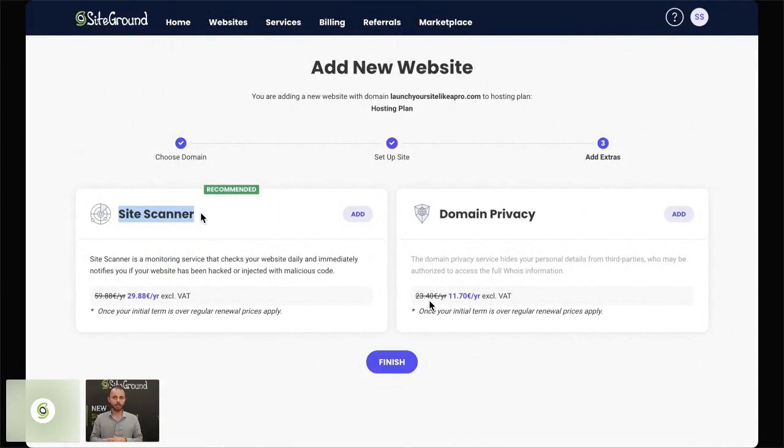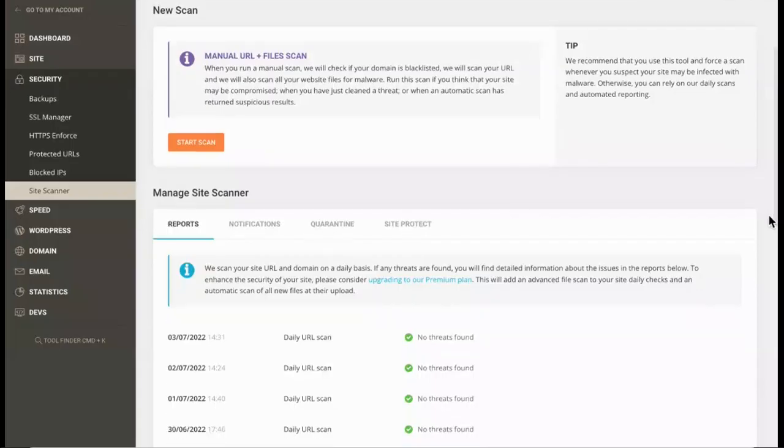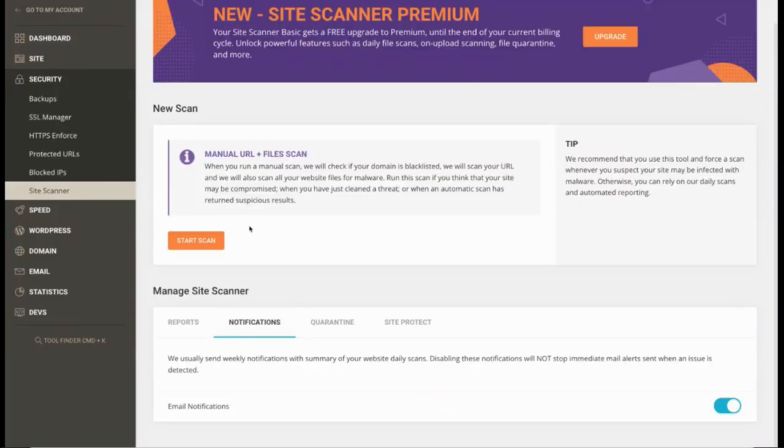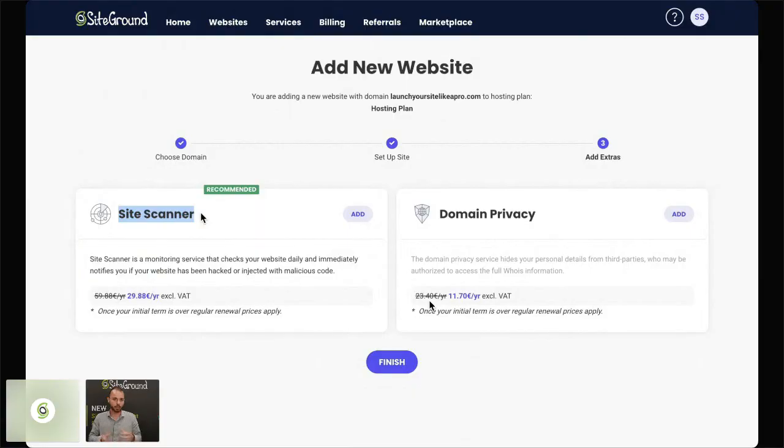The first extra that we can add here is our site scanner. The site scanner is an amazing tool that scans your website for malware, and it also notifies you by email. Additionally, you can run deep file scans in case you want to check if your website is clean. Recently, we upgraded it. The site scanner also has a premium version in which you have even more control. You can see who uploads malicious files in real time, and you can instantly quarantine these files and isolate them from the rest of your website to keep your website secure and ensure the safety of your visitors.